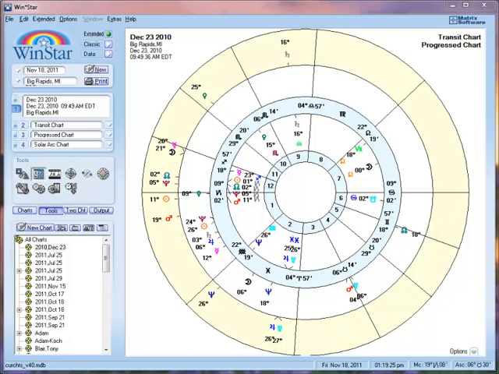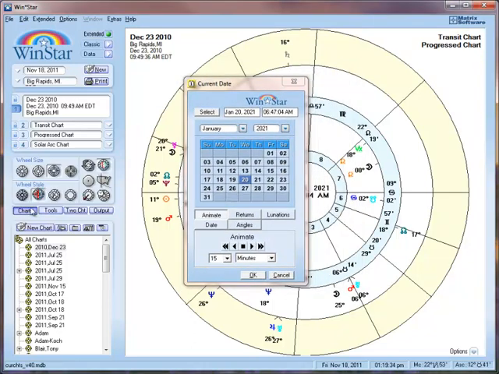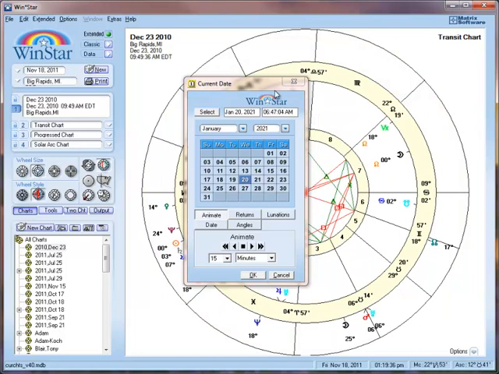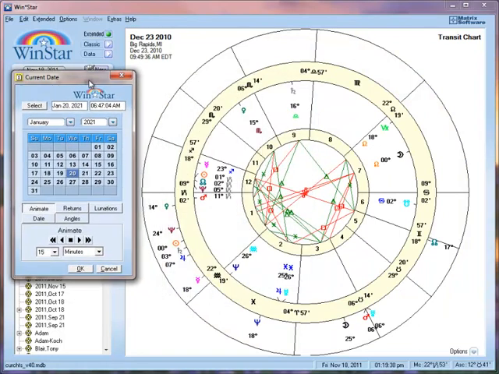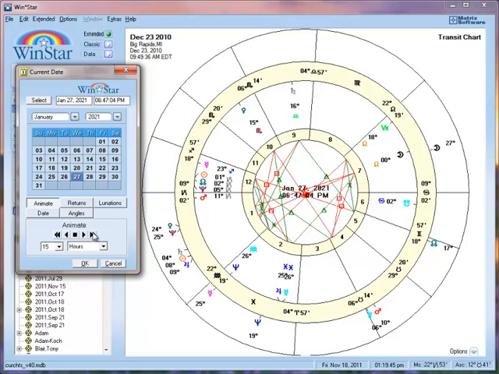This is the date change box. This allows us to do animation. We need to go from a single wheel to a bi wheel. Here we go. We'll set it to hours, and we'll tell it to animate. There we go.